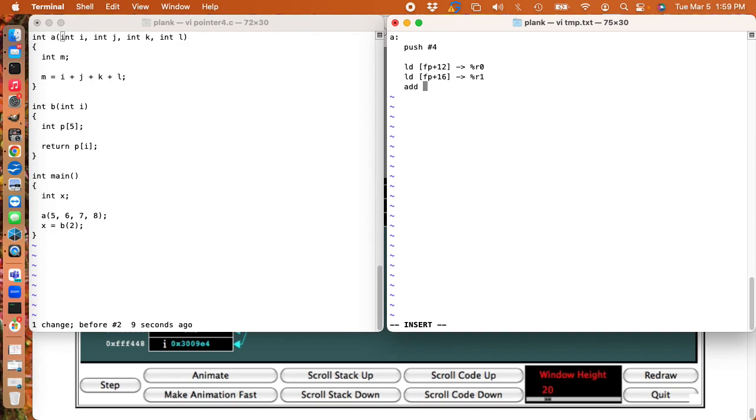All right, add R0, R1, put the result back in R0. Let's do that 2 more times. That's going to be 20. That's going to be 24. And then store the result into M. So we can say store R0 into M. Where's M? FP, good. Return. All right, that was a nice easy one.